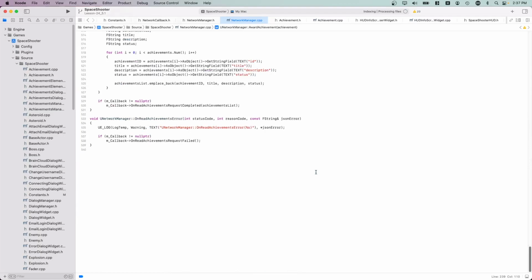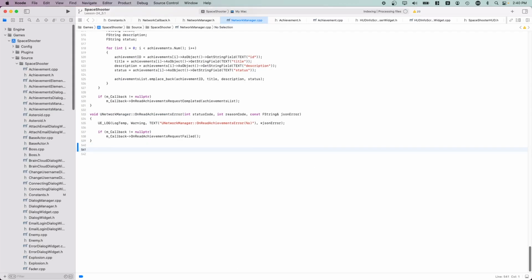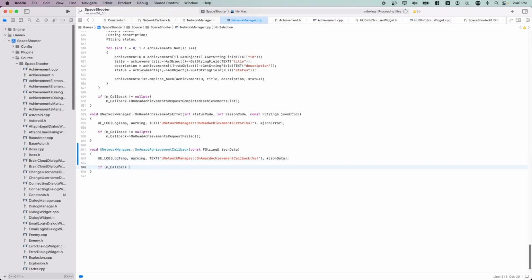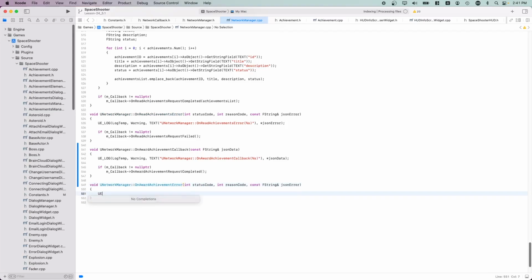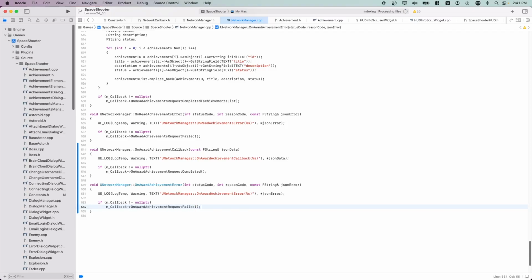Scroll down to the bottom. Implement the onAwardAchievementCallback method. Log the response data. If the callback is set, invoke the callback's onAwardAchievementRequestCompleted method. Next, implement the onAwardAchievementError method. Log an error message along with a JSON error. And if set, invoke the callback's onAwardAchievementRequestFailed method.